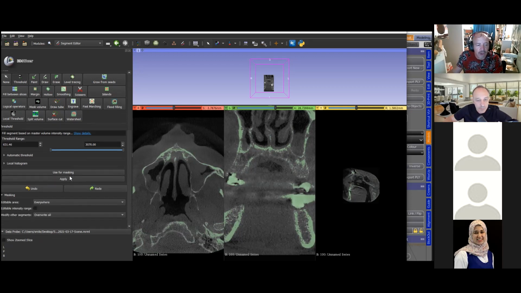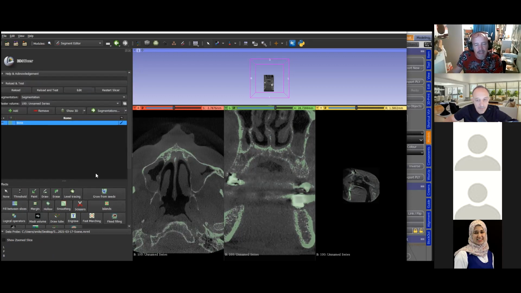Okay, so once we've got that, we're going to apply that. And so this is going to take a little while to think. While it's calculating, we're then going to put it in Show 3D in the viewport. Now, in Slicer, you may not always want to see these little slices. We can hide them, and I'll show you in a second how that works.